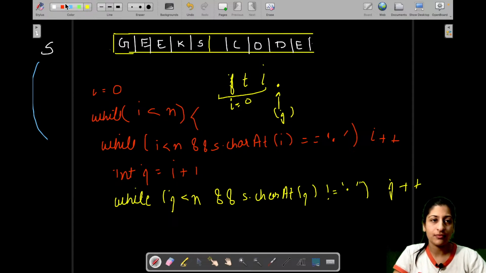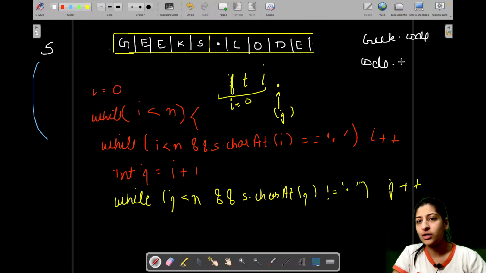And here is a full stop. Here is a dot. Right, so basically your word is geeks.code. This is your word, and what you would want to return is code.geeks, right? This is what you want to return.